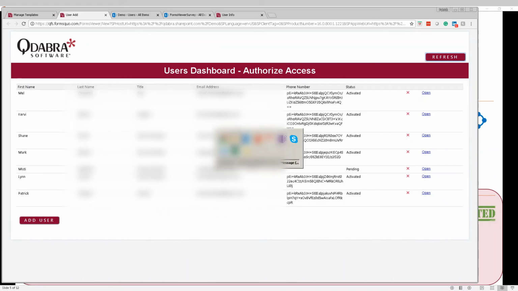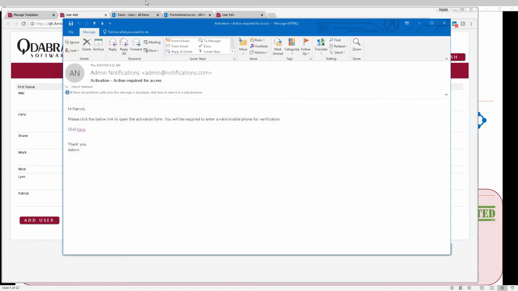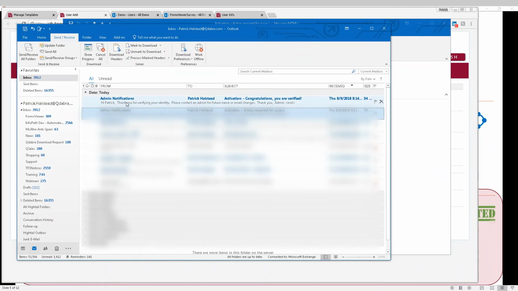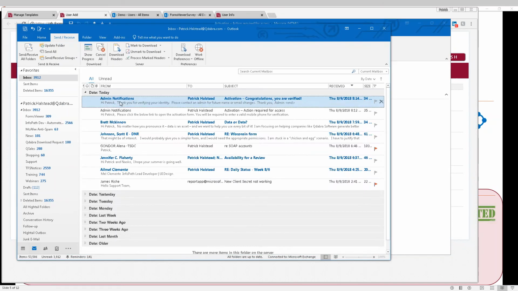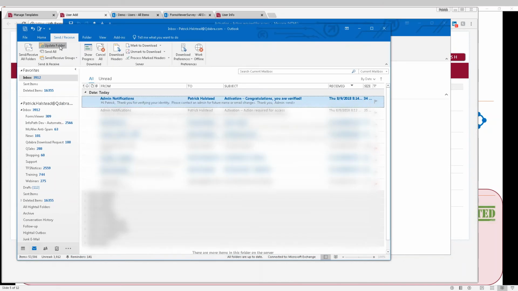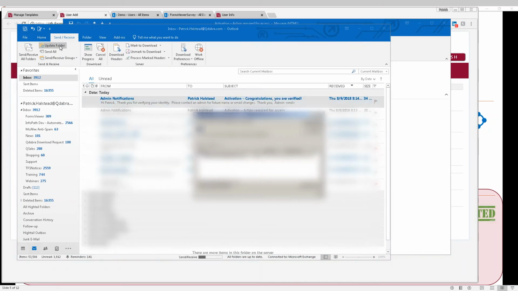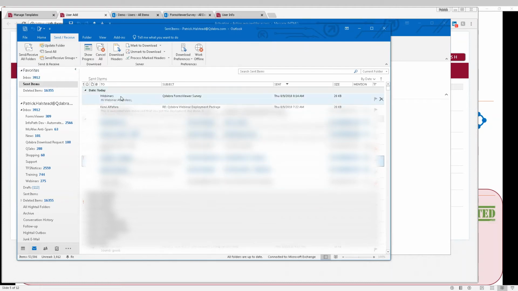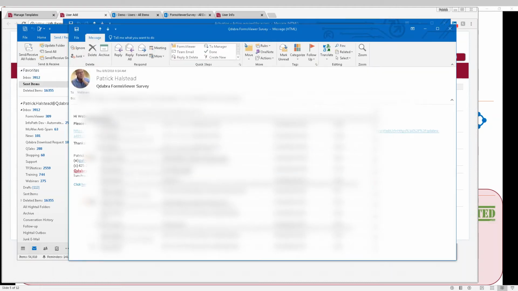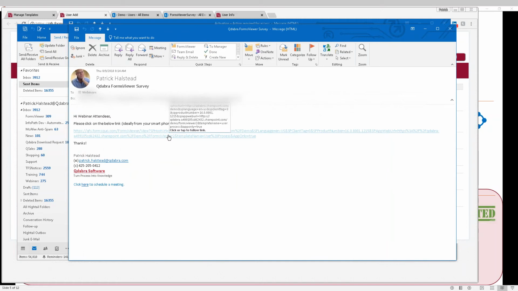Okay, so now once you've activated, you're going to get an email from the system saying you've activated, just confirming that activation happened. And then you should get an email from me in a moment with the link to fill out the survey. So let's wait for that to come through. I'm just going to go to my sent items and find the email that you should have received. It's got a link in it, and we're going to open this link on our cell phone.